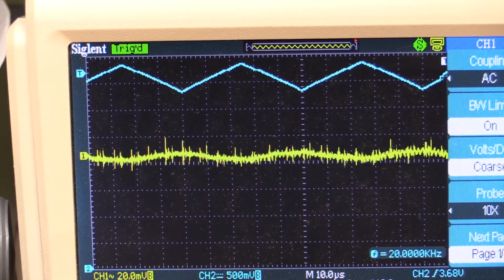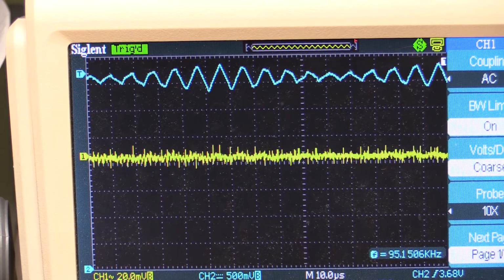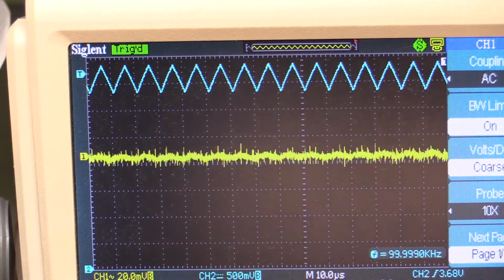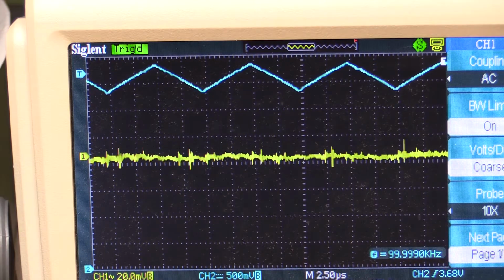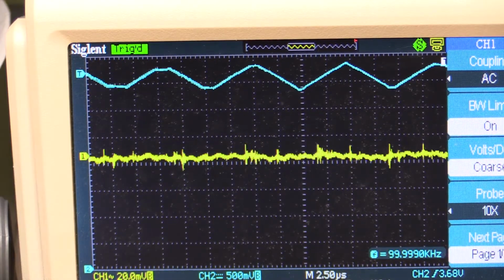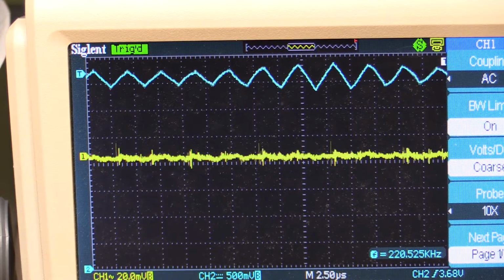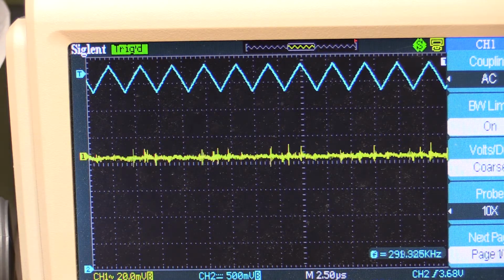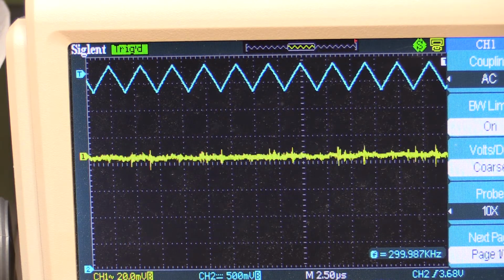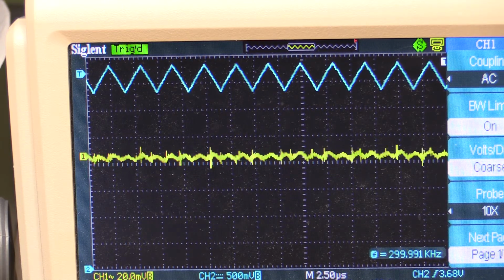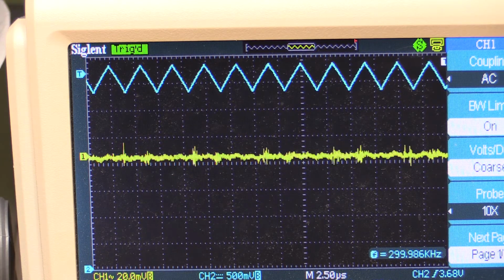I mean, if I crank that up in frequency, let's go up something ridiculous. Let's go 100 kilohertz here. All right, there's 100 kilohertz. Let's go up to 300 kilohertz. All right, this thing is still quite happily chucking out the 1.05 volts.